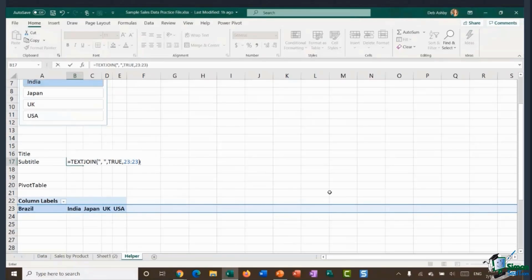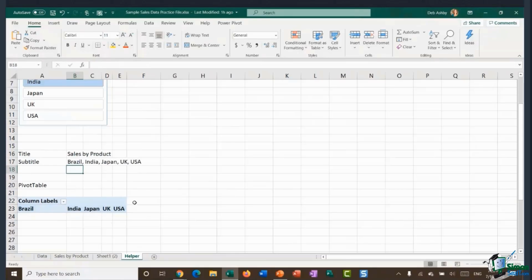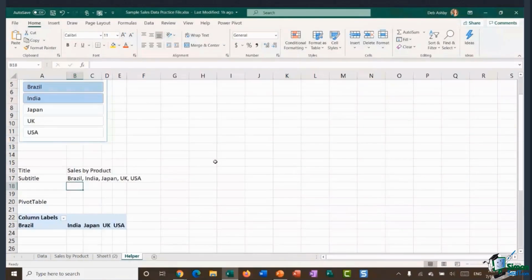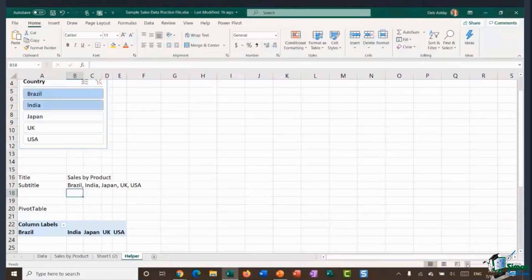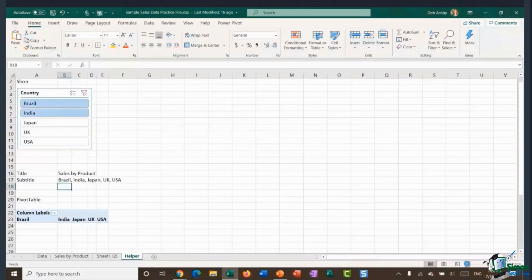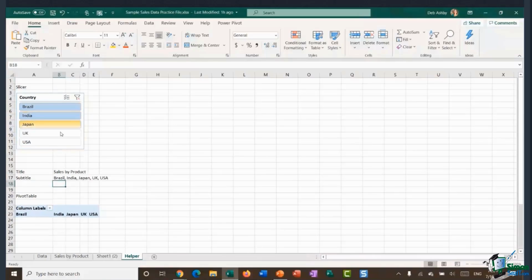Close my bracket, hit enter. And like magic, we have Brazil, India, Japan, UK, USA. So what I would expect to happen here is if I start clicking around on my slicer, I would expect this subtitle to change. Now let's click. It doesn't change. Now, why is that?